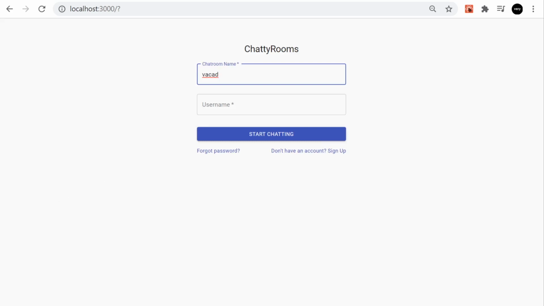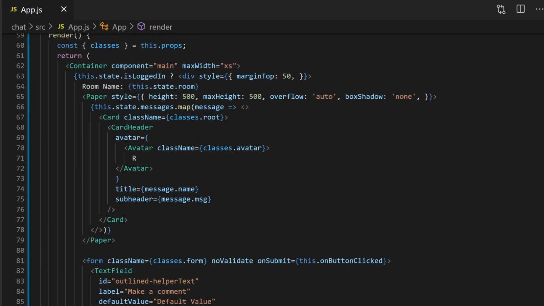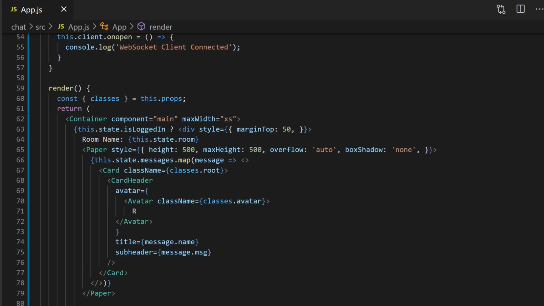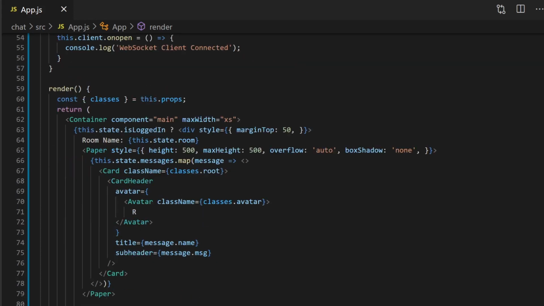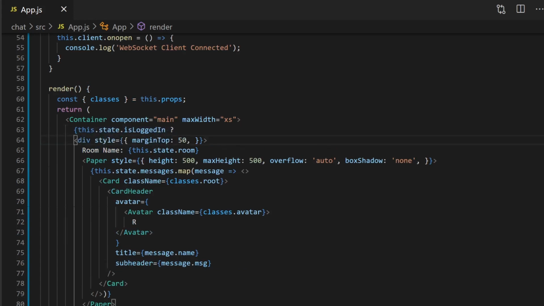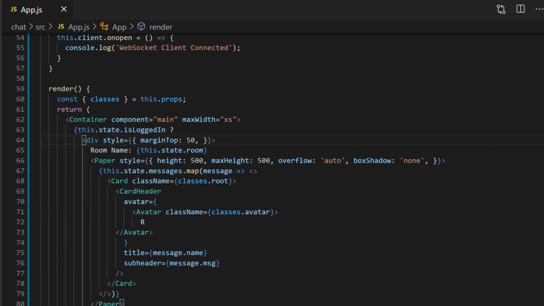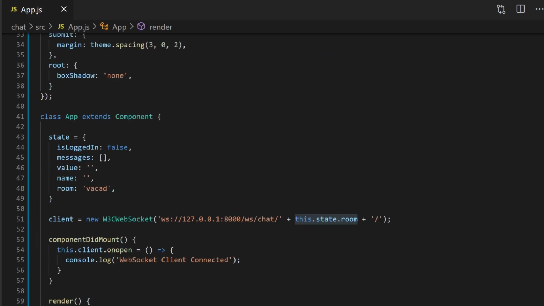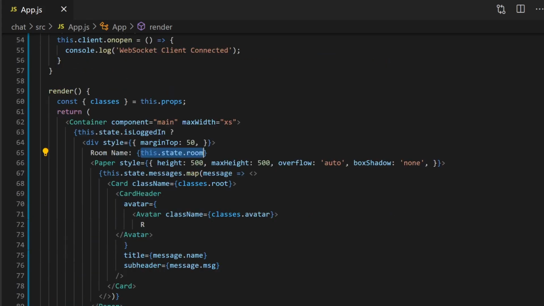So let's now go into the code and see what's happening. Remember, this is on the left-hand side of the ternary. So we start just here. You can see we've created this div, and I've added a margin at the top here. So this is an additional way of adding some styling. And the room name is going to be from the state, which is whatever we typed in on the previous screen.